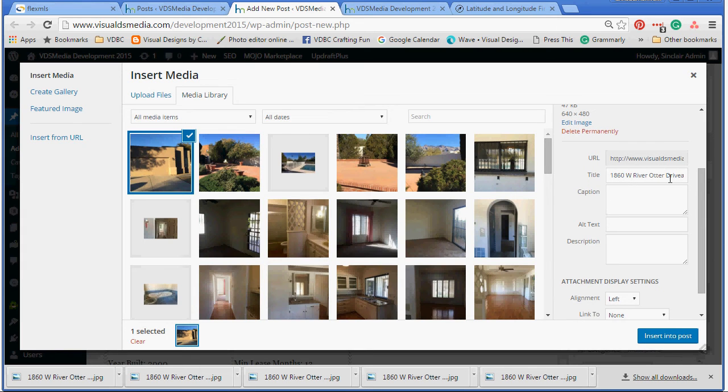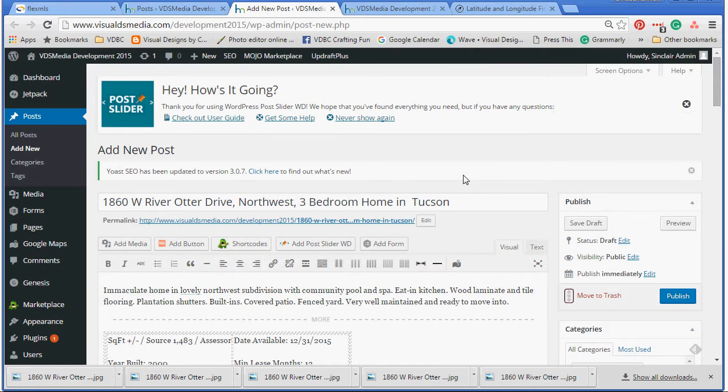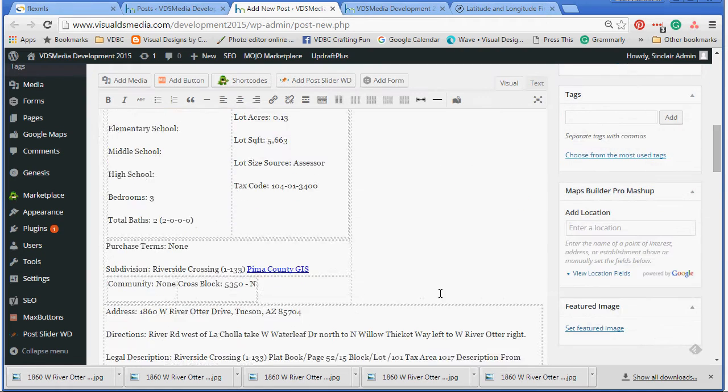So when you search the media file galleries later with this search, you could just search by the address and you should be able to find your media files all related to that specific address, or just type in the 1860 and you'll get things like that. So then what you want to do is come down here, and we want this particular one left aligned, and we're not going to link it to anything, and I just want a medium picture, and I'm going to hit insert. So there's the photo, and it's going to be read more.